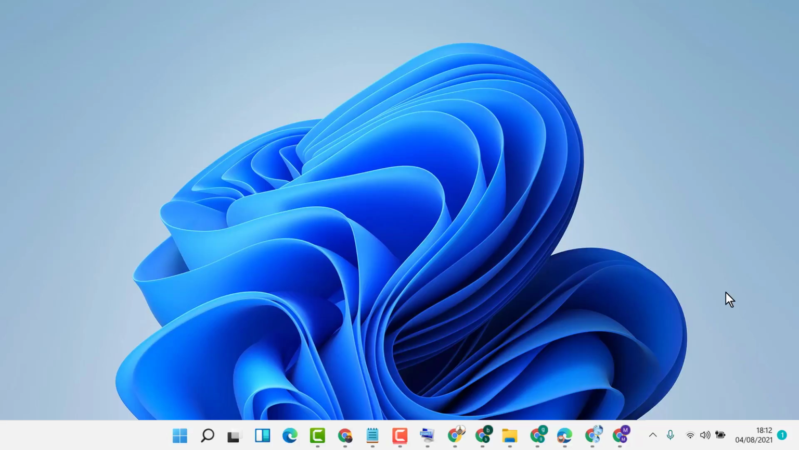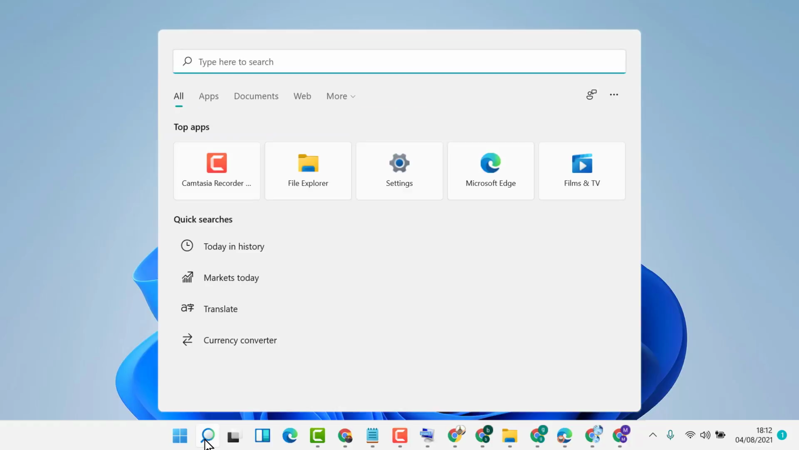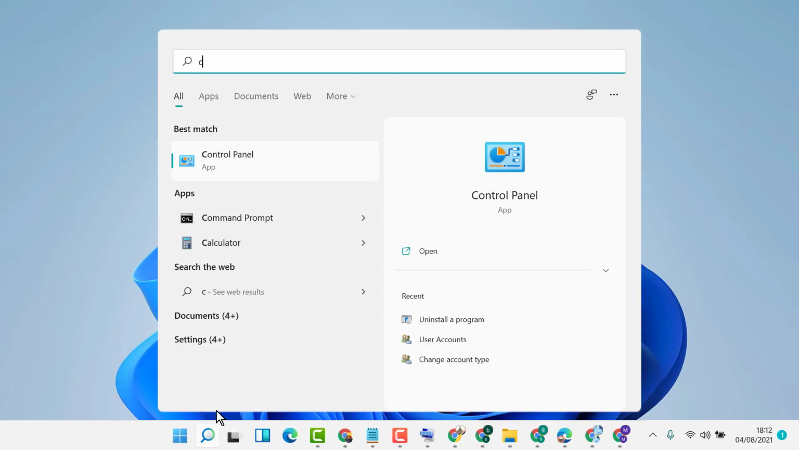Hello friends, in this video I'm going to show you how to display pointer trails in Windows 10 or 11. So guys, if you want to show and display pointer trails, click on start, then type control panel, open control panel.